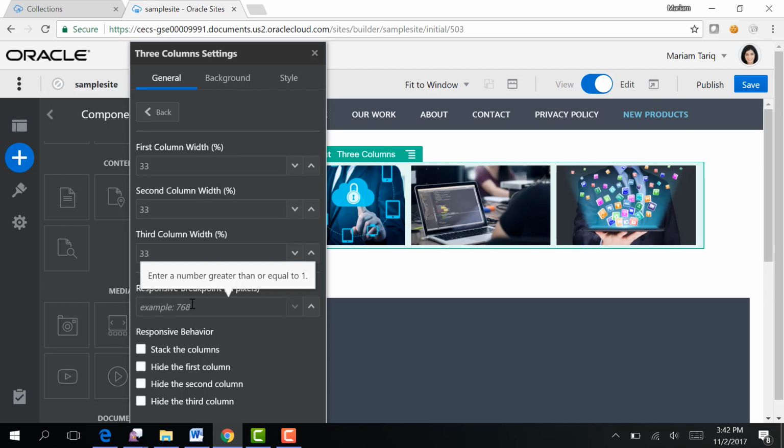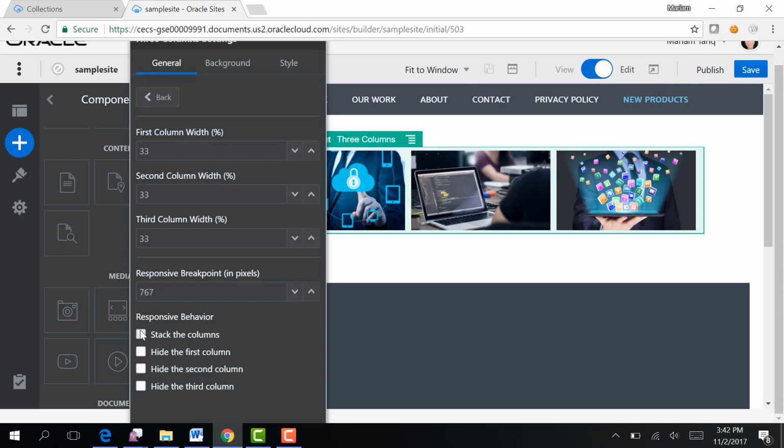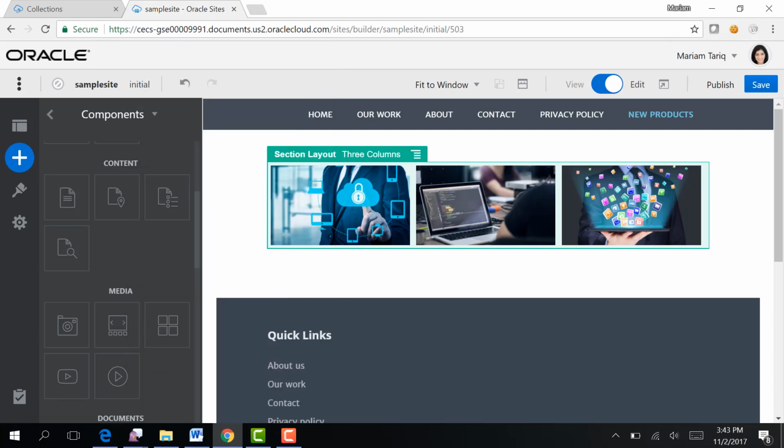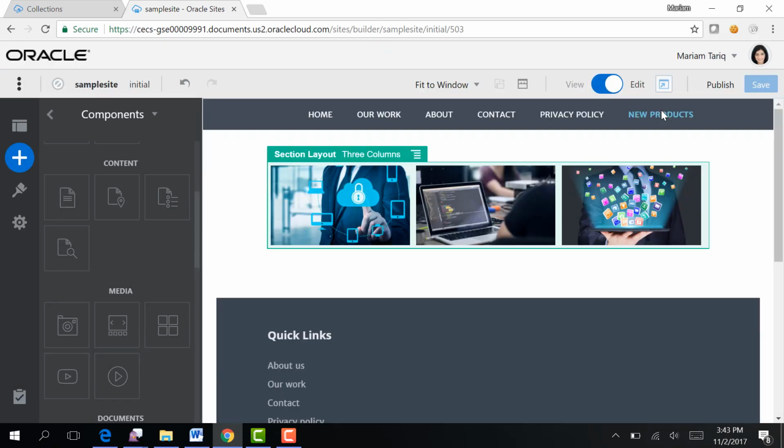We can define our responsive breakpoint. And then we can define the responsive behavior. So for example, let's just say very simply we want to stack the columns as we shrink the size of the browser window. So let's go ahead and close out of here. Let's save the page. And now we will preview it.